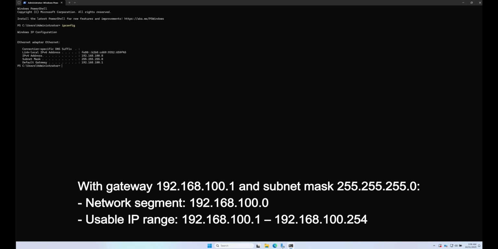If the gateway is 192.168.100.1 and the subnet mask is 255.255.255.0, that means the network segment is 192.168.100.0, and the usable IP range is from 192.168.100.1 up to 192.168.100.254. Any IP address you assign within this range will be part of the same network, and can communicate properly with other devices on that network.